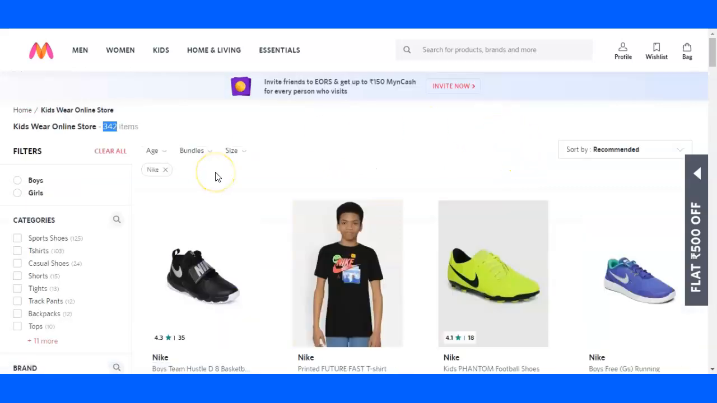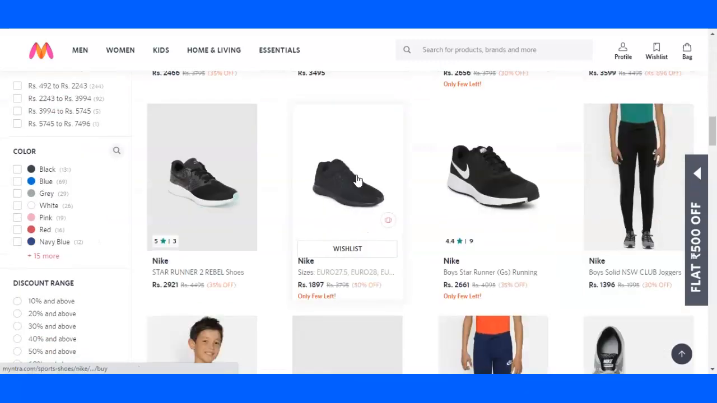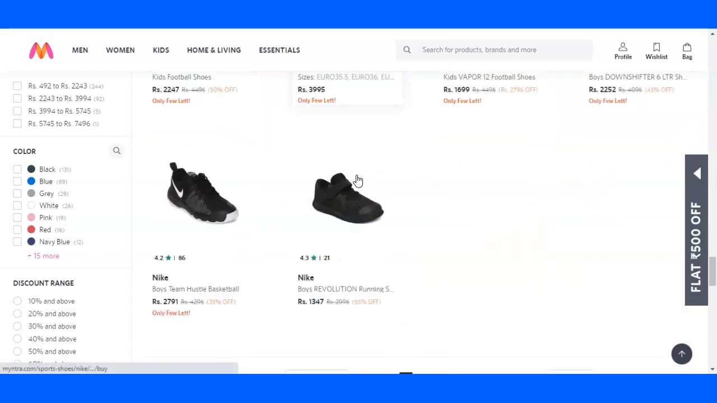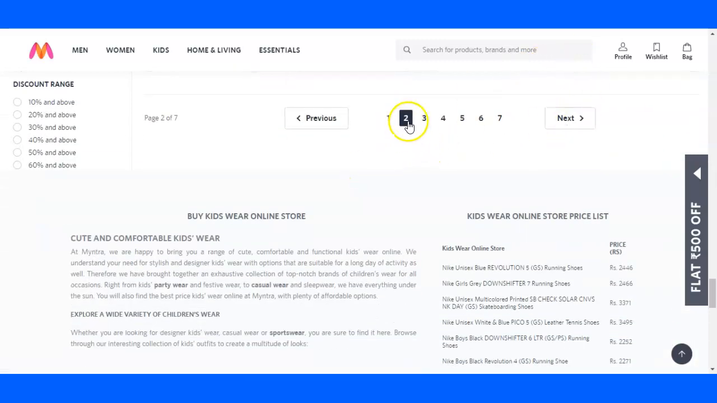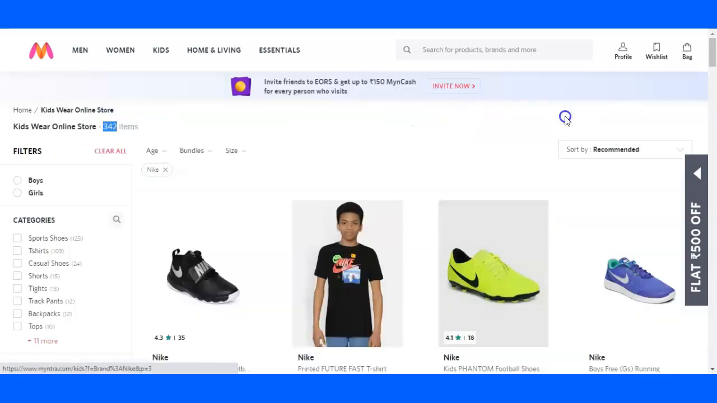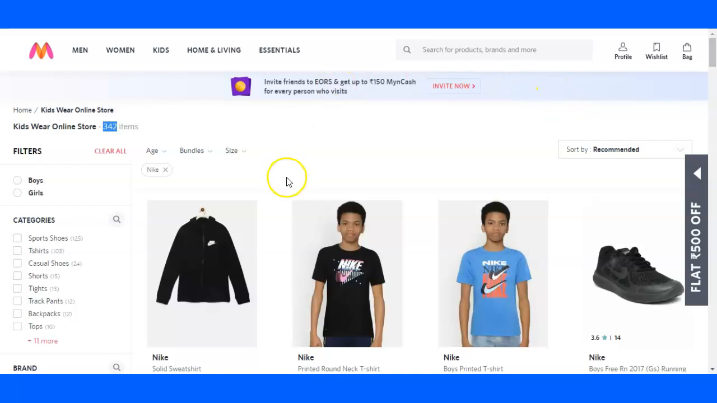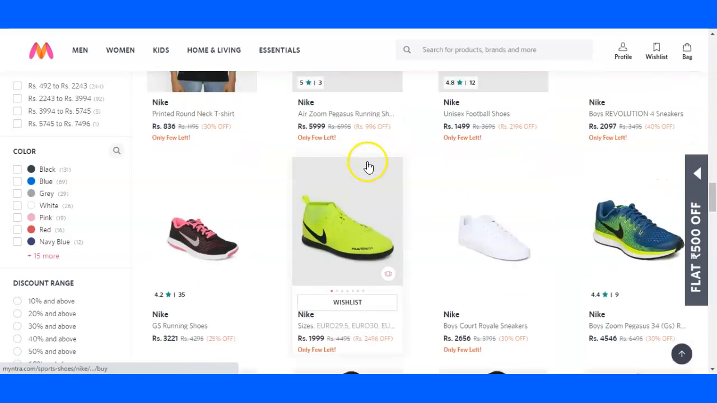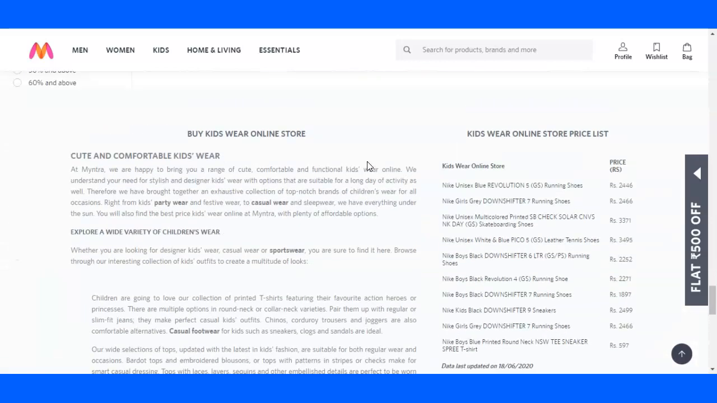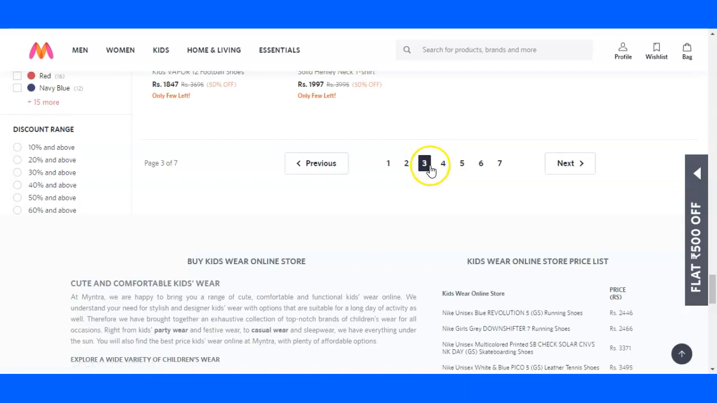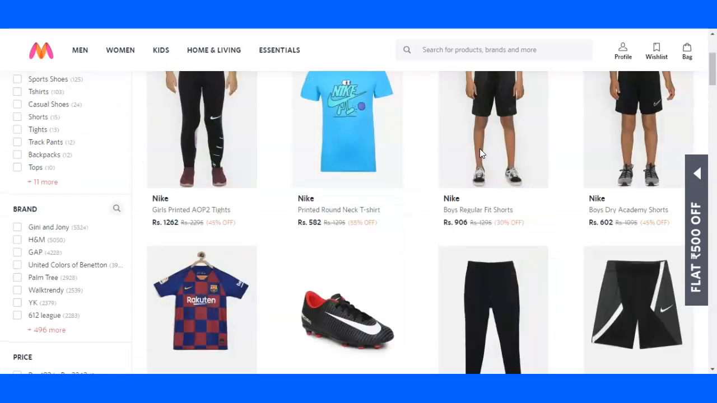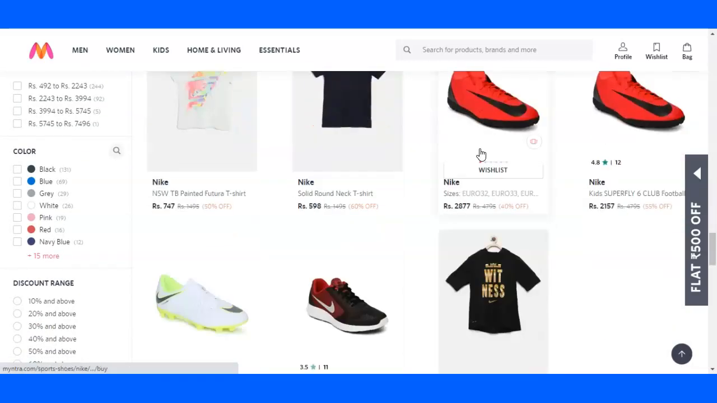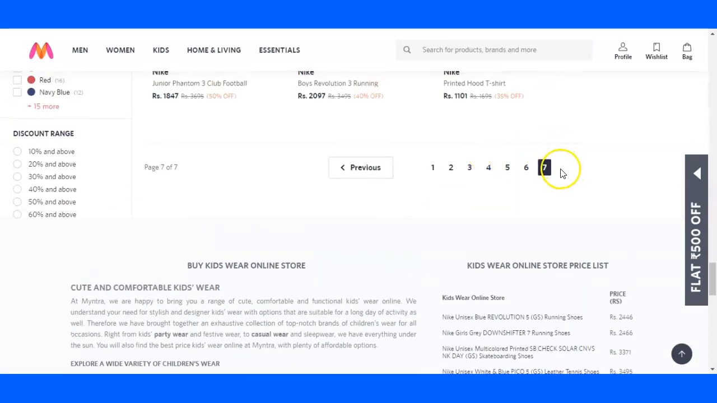It takes me to the second page, but I'm on the top. Then again I'll scroll down and I'll click on the next button. See, I'm on the second page. Then I'll click on the next button. Then I'll be taken to the third page, and see, now I'm on the third page. So likewise I'll just keep clicking till the end, and when I come to the 7th page, which is the last page, the next button will go.